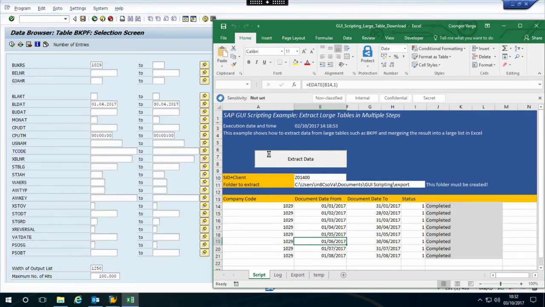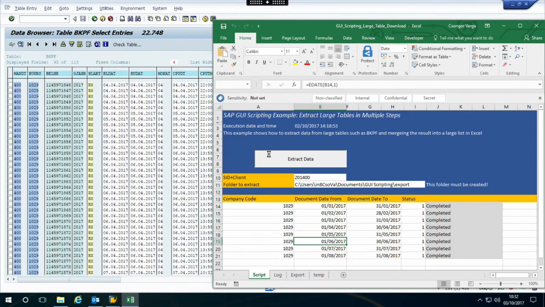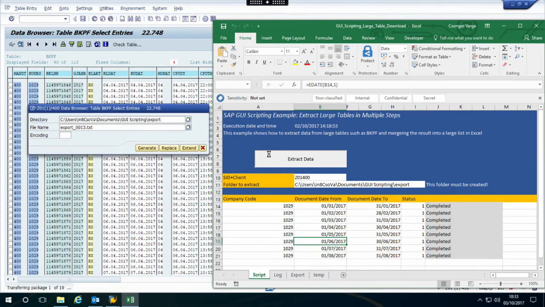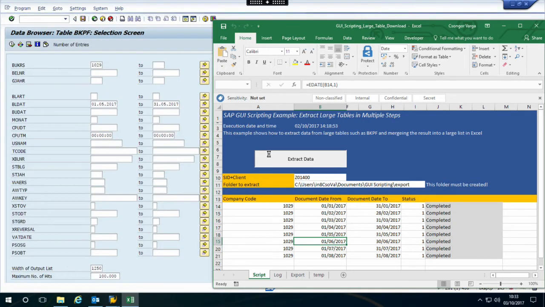What you see now is I am in table BKPF, which is the accounting document headers, and I'm using Excel to extract data from this table for a specific company code and in various date ranges. So I'm running this extract over and over for company code 1029, extracting data one month at a time. I'm using the accounting document date, I think it's the BLDAT, to set the ranges from the first of the month to the last day of the month.